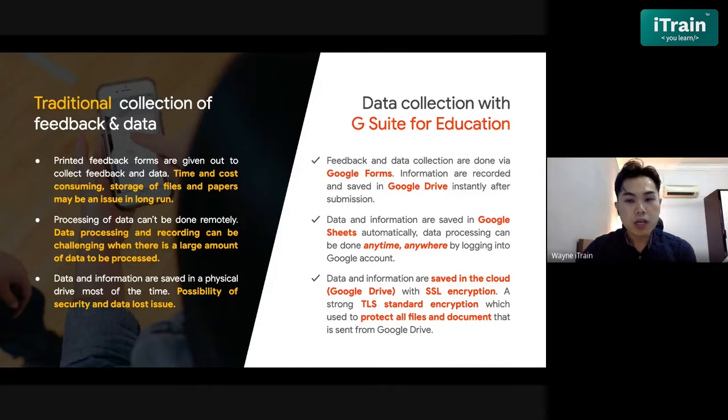And also after you collect all the data, you will need some time to process the data. For example, you will need to re-key in all the information that you got from a feedback form, or even from a quiz, into your computer, and then process it through Google Sheets, for example. This creates multiple steps, which is not necessary nowadays, especially when you have good technologies to use, such as Google Forms.